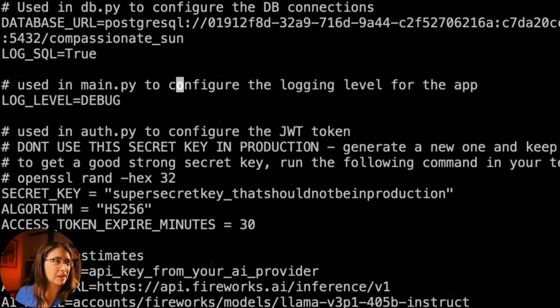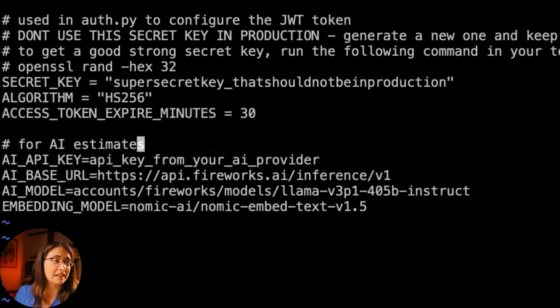Okay, so make sure you have yours. For the AI estimates, this is where you put your API key. This is where you put the URL that you grab from your vendor, especially if it's not Fireworks. And then your vendor may have different models, and it will definitely have different names for those models. So even though you may be using Llama exactly the same way that I do, if you don't use Fireworks, it is going to have a different name somewhere around here.